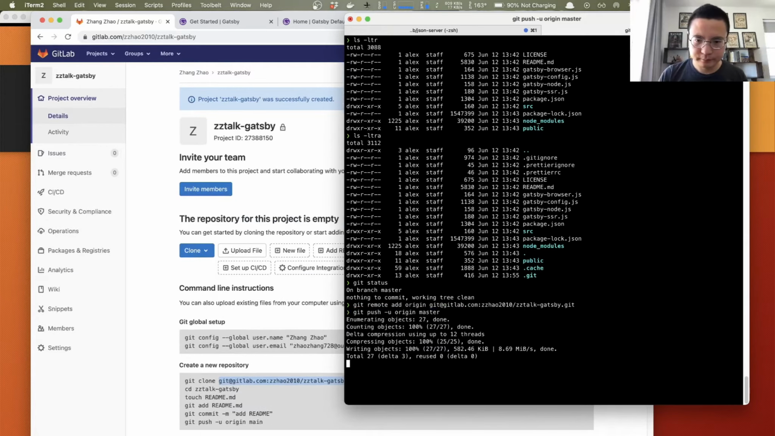All right, and let's check it out by refreshing the Git page. And here we go, and you can see all our code was uploaded to the project right here. And you can see it auto-generated this documentation right here. All right, looks good. Now we can move on to use GitLab CI to create a pipeline out of this project. Cool.